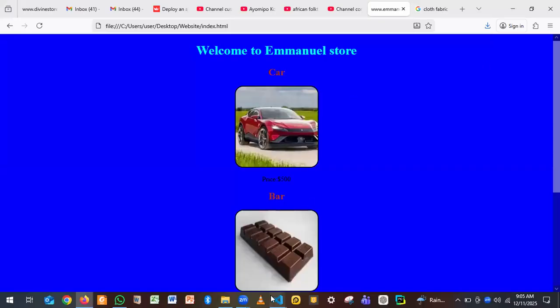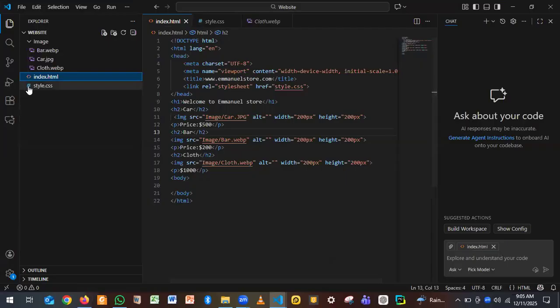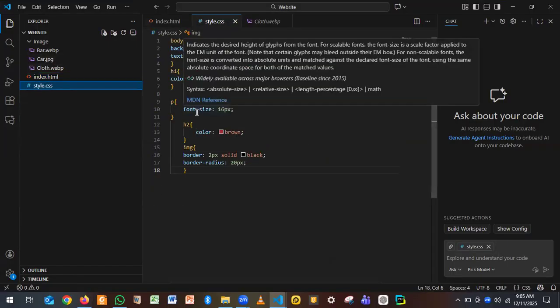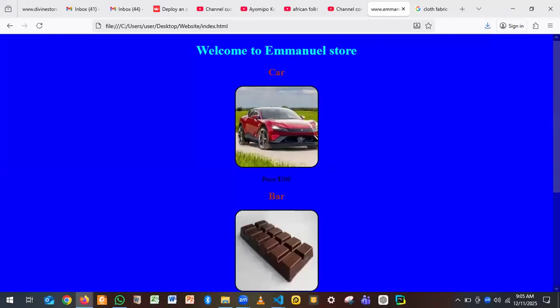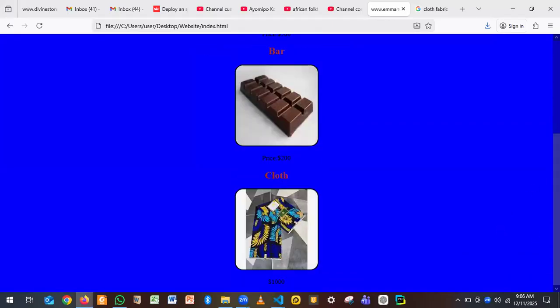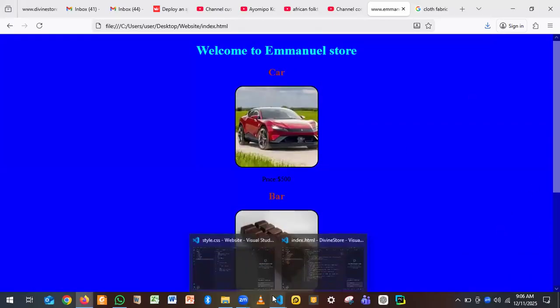And what about our font size? We want it to be 16px. So it made it 16 pixels. And our H2, we wanted it to be all brown. Everything H2 there is all brown. So are we getting it?